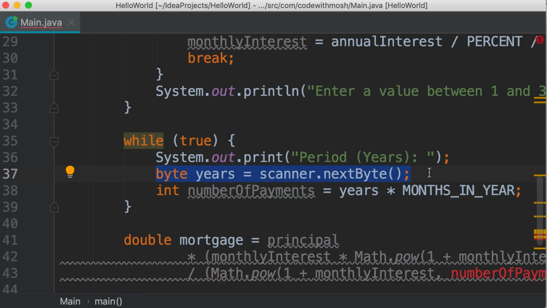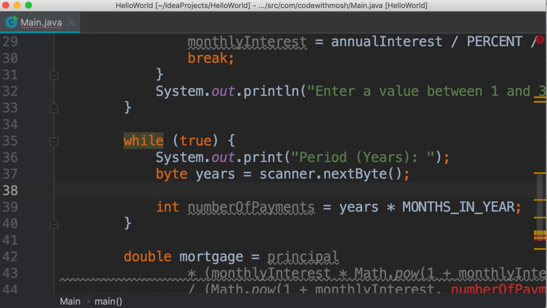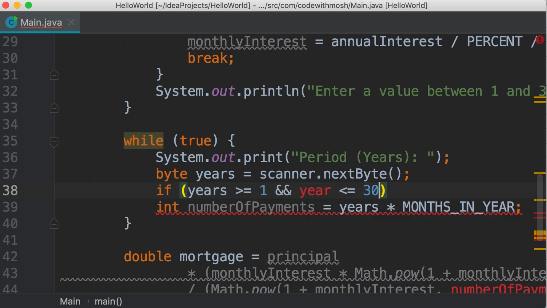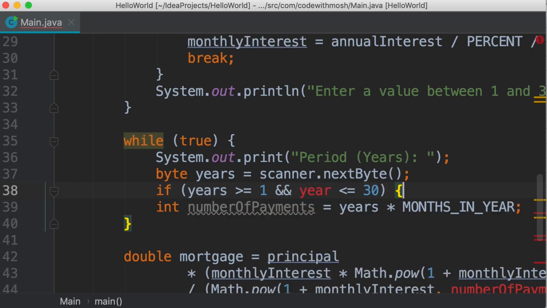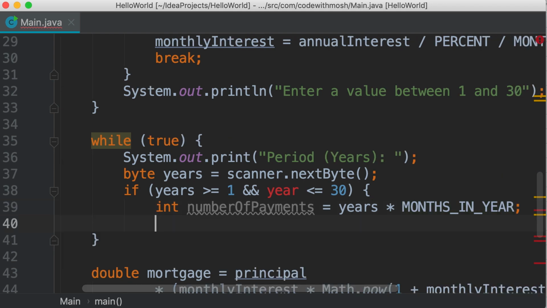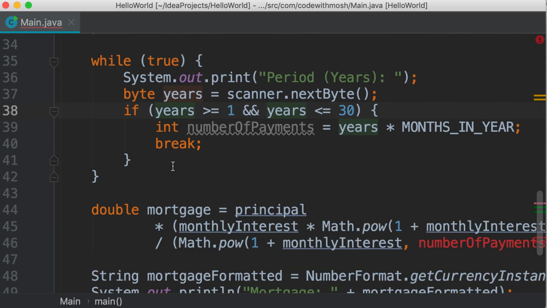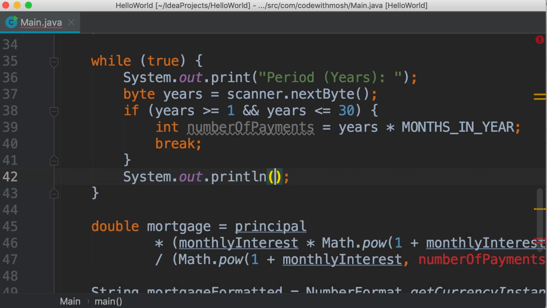This is where we read the number of years. And right after this line, we need to do our data validation. So if years is greater than or equal to 1 and it's less than or equal to 30, here we add a code block. This is where we calculate the number of payments and then we break. Actually, I forgot to type an S here. Otherwise, if the user enters an invalid value, we simply print an error message. Enter a value between 1 and 30.